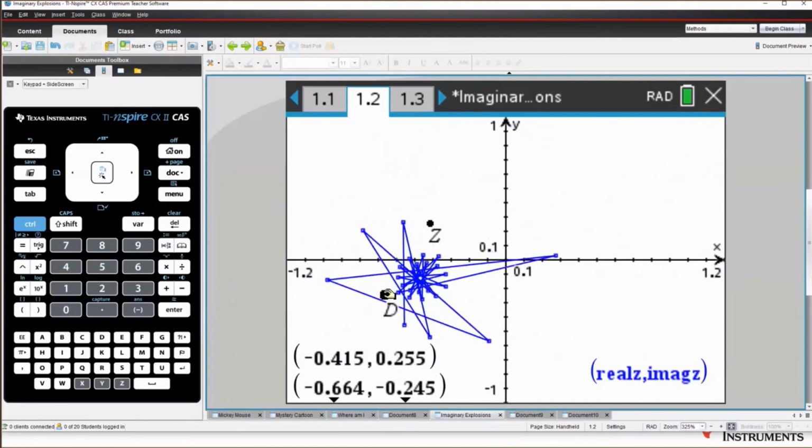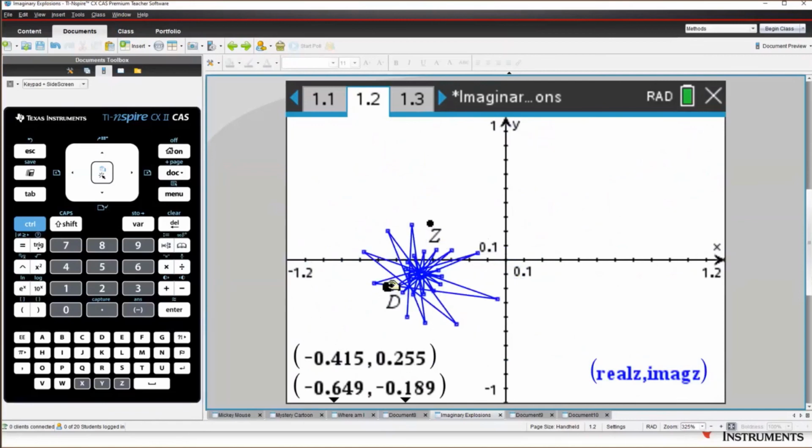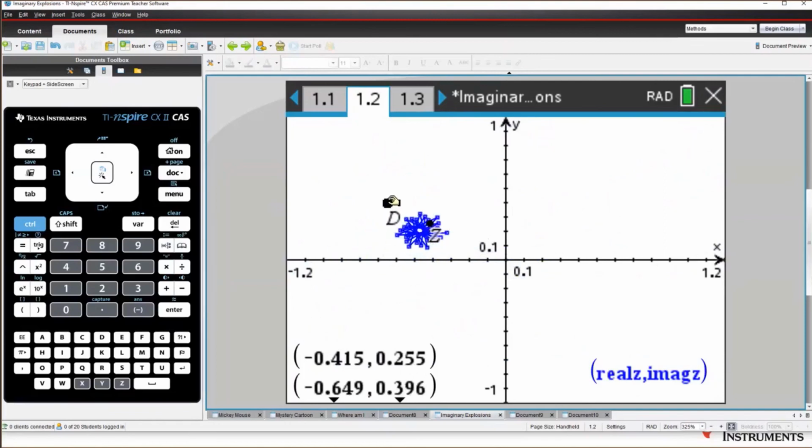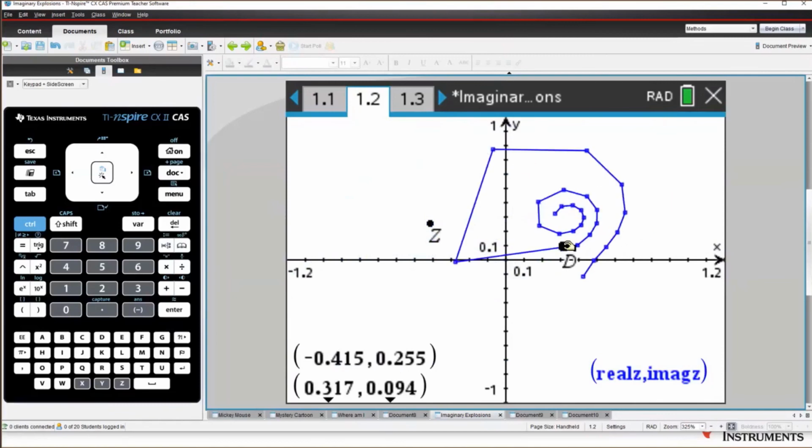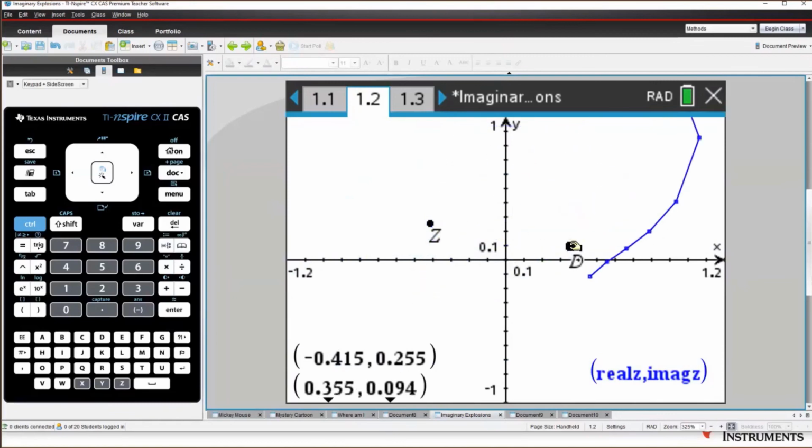So here it's spiraling in, so converging on some value, converging on some value, very definitely converging. Oh, all of a sudden I jumped out. So we go from here to here, and it's gone out.